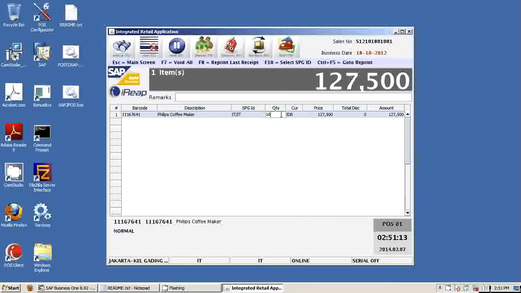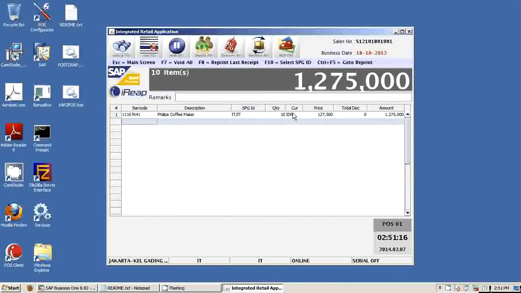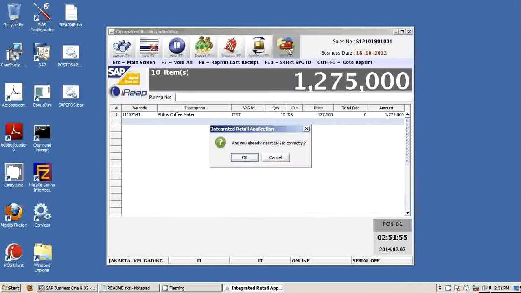If you notice, we will key in a transaction on business date 18 October 2012. We will show you that after we key in the transaction, it will automatically post to SAP Business One. Okay, after we key in one item, we close the sales by keying in the means of payment. The system will ask whether you already input your sales promotion or sales PIN for a specific item.